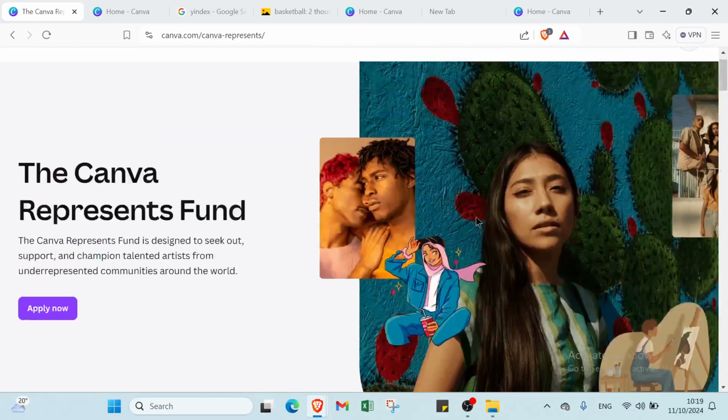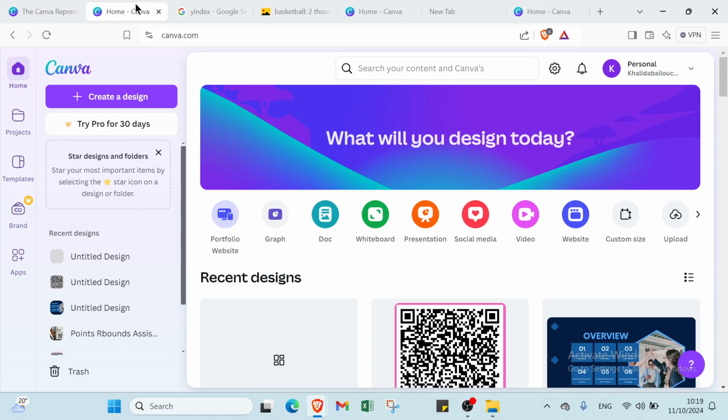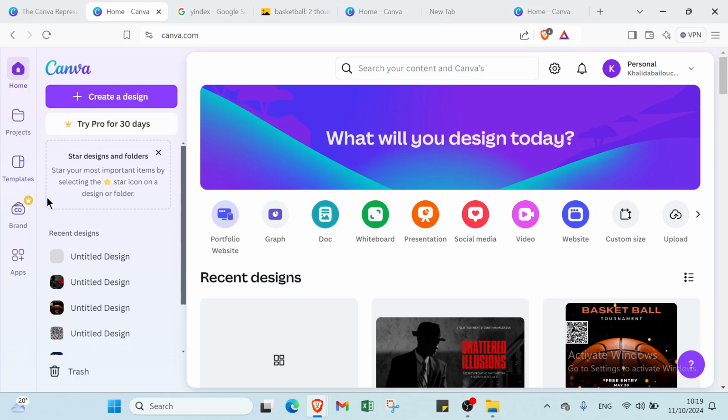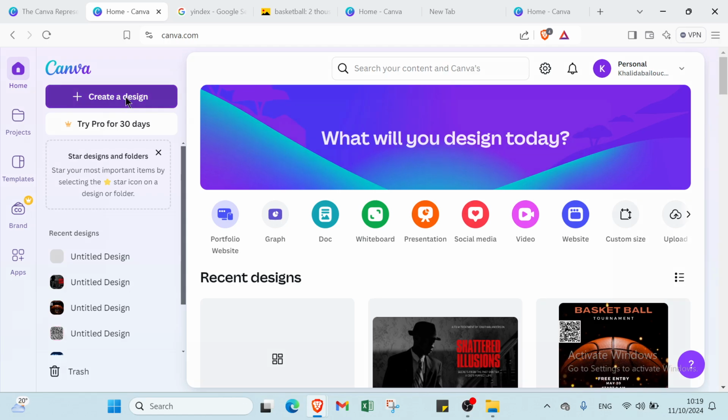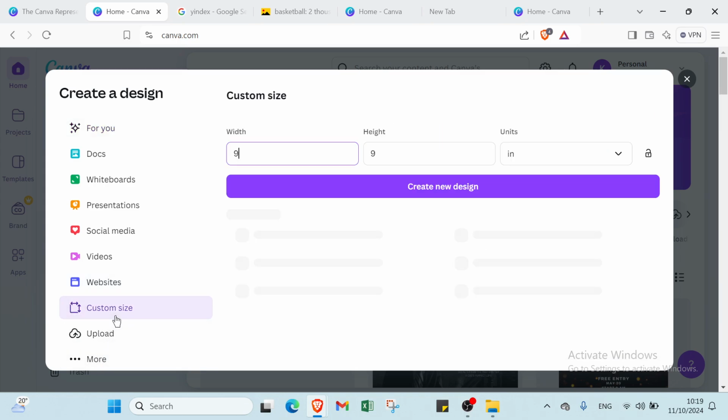So right now you have just to create an account and you have to write your email address and your password. Then you get started with Canva. Also, you can use the option to log in and you click over here and you will find this page. As you can see. So right now I will show you how you can create a QR code. The first step that you have to do is click over create a design. Here you have for your docs, whiteboard, presentations, social media, videos, website, custom size, upload, and more options. So I will click over custom size.